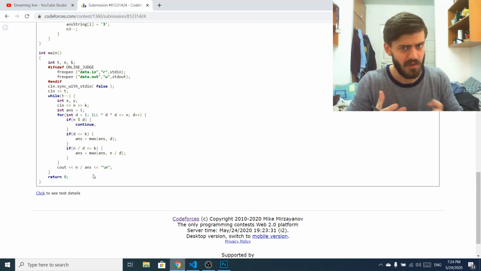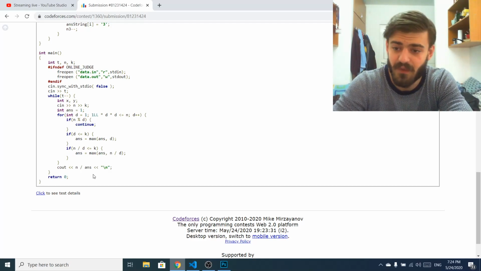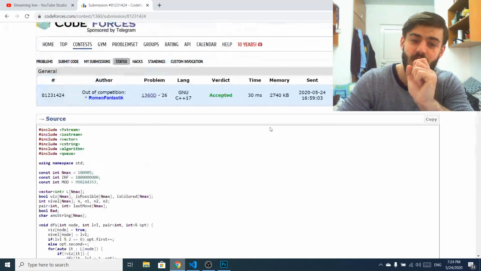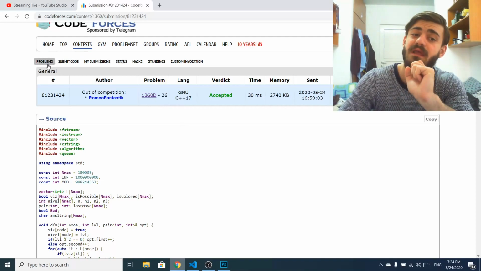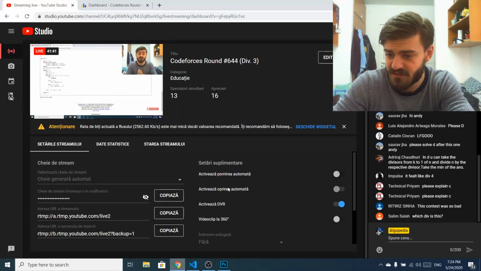Pretty simple. Come on, it's not that hard. So yeah, basically that's what you have to do with this problem. So use that mathematical trick with the pairs to iterate only sqrt times, not the whole number. So yeah, that's it.